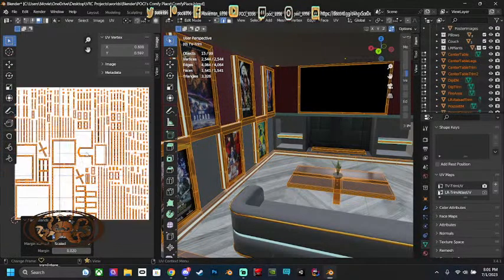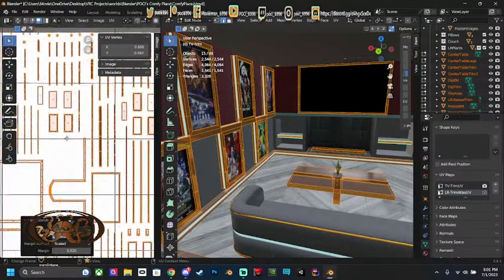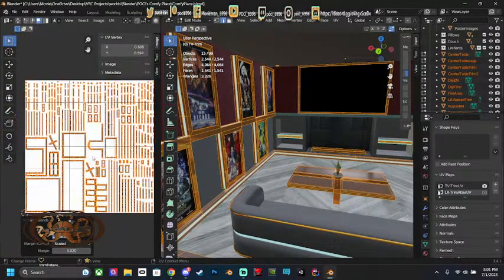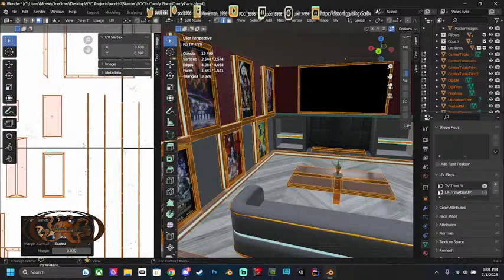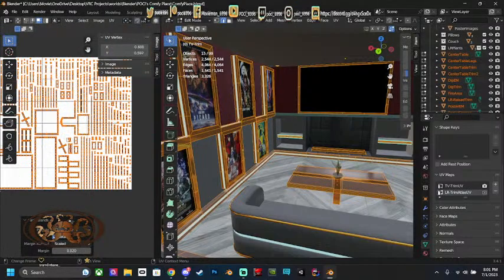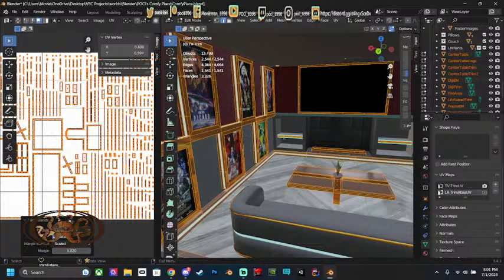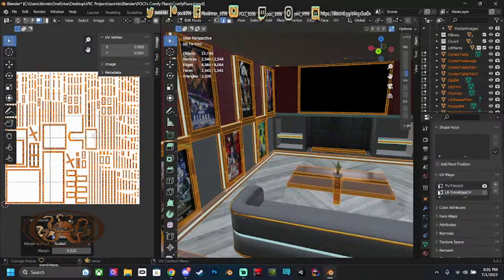Okay, so we didn't have that great of a UV map before, but now we do. Maybe we should have gone 4K, but we'll see. Holy crap. That would have been a travesty. So glad I caught that.